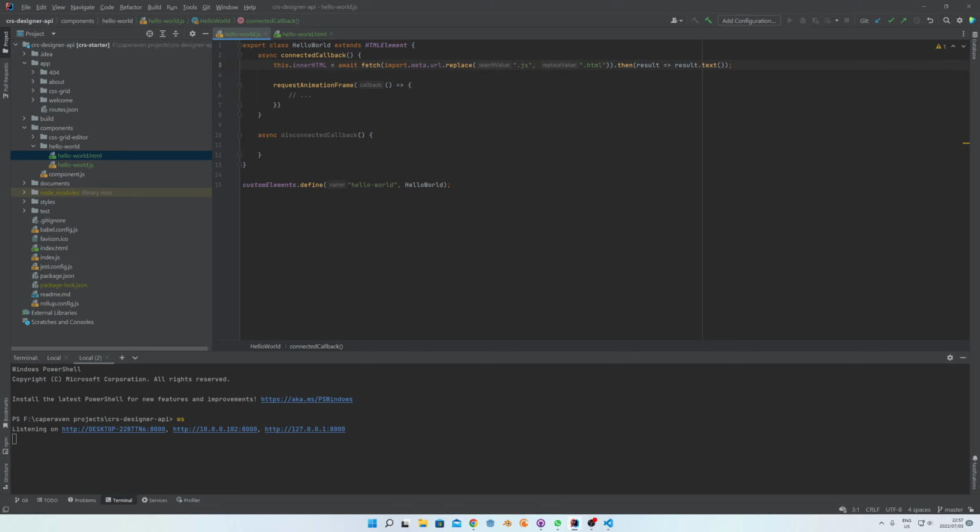So now that I've actually added this, what do I have? I have a custom element that's called hello-world. It has a class that when it is connected will go and fetch the HTML file and take the content of that HTML file and stick it as the inner HTML of this current component.